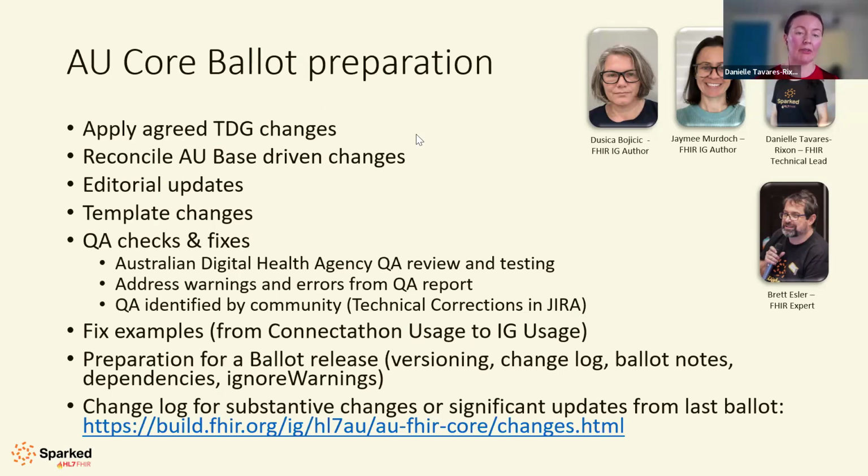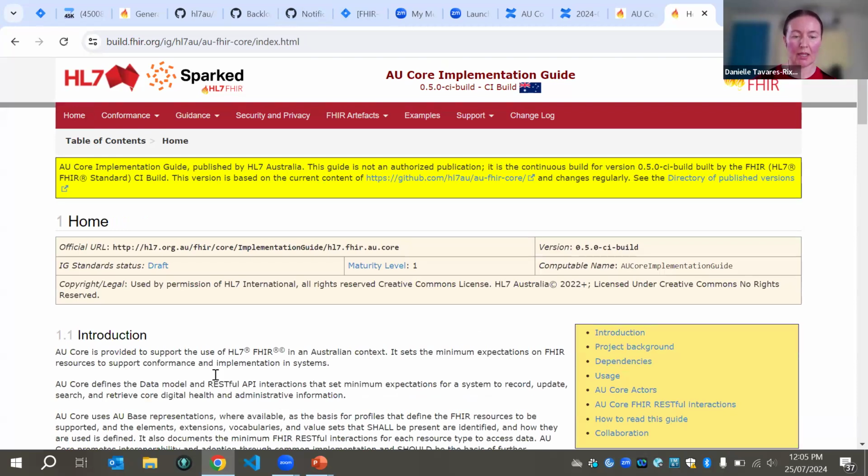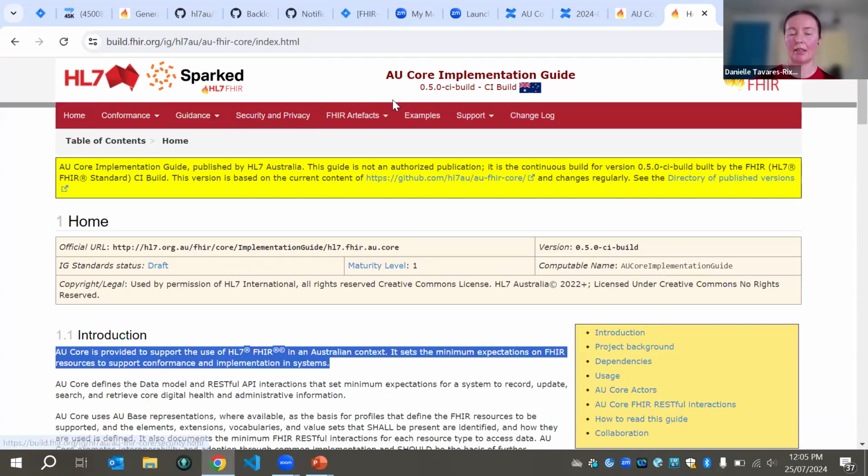Right, so, apply agreed TDG changes. I'm just going to give a bit of an update there. Let's actually go to AU Core right now. With the exception of the two things we just agreed today, all our other technical design group voted changes are in the current build of AU Core. So you should be able to see them. If there was something you cared about that got voted on, it's in here, or at least we intend it to be. If it's not in there the way you expect it to be, pop me a message on Zulip or raise something in the Jira, and we can look at that before it goes out to ballot.